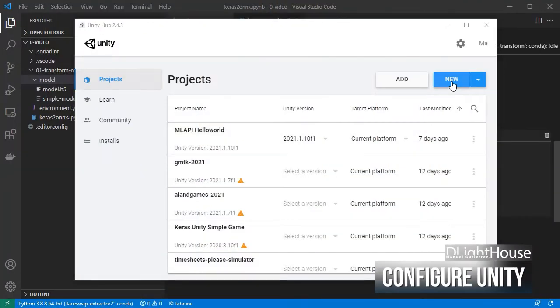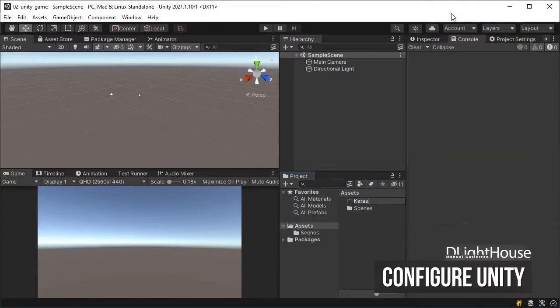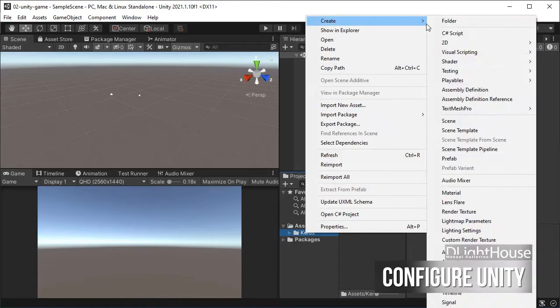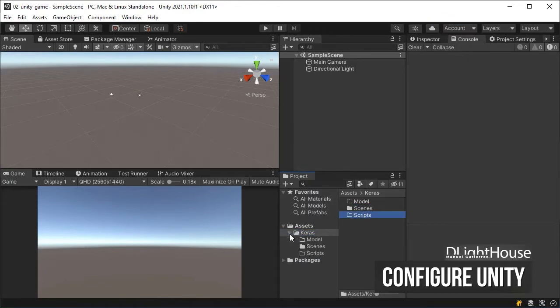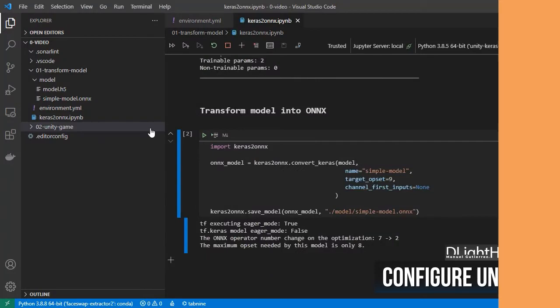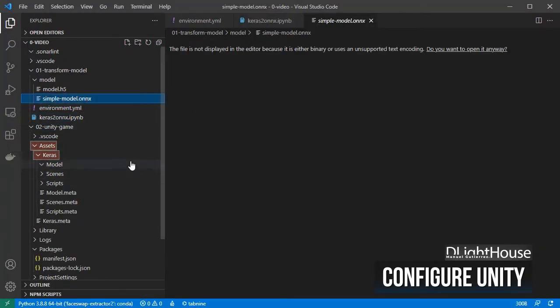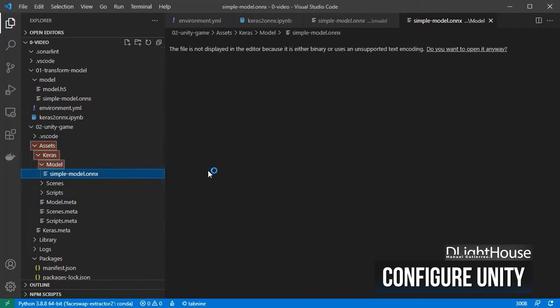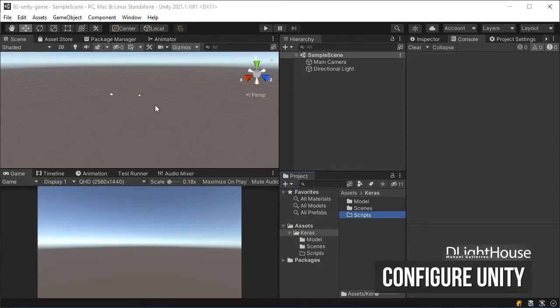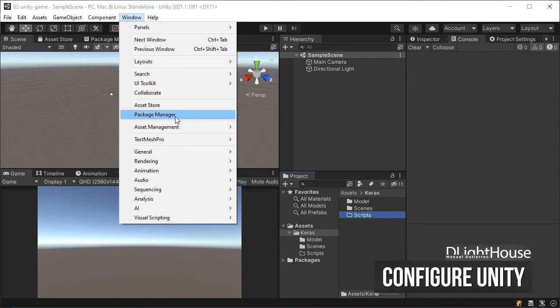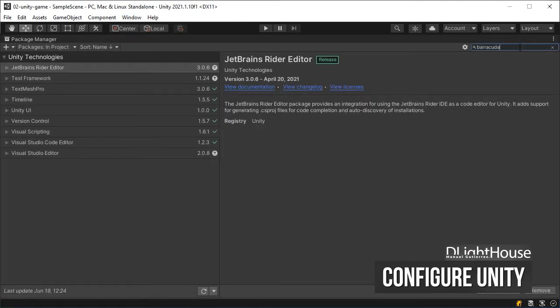Let's create a new Unity project for this. Create some folders for the model, scenes, and scripts. Copy the converted model into the assets/keras/model folder. You will need Barracuda's package installed, so first, go to the package manager and look for Barracuda.